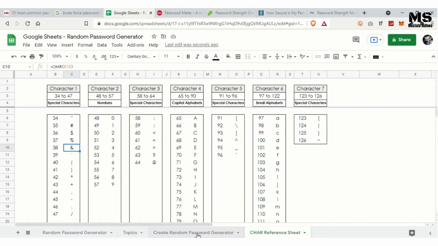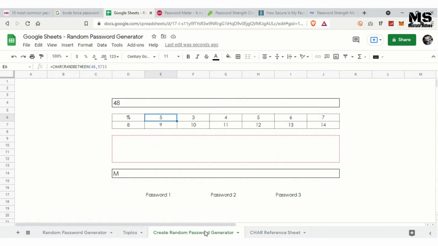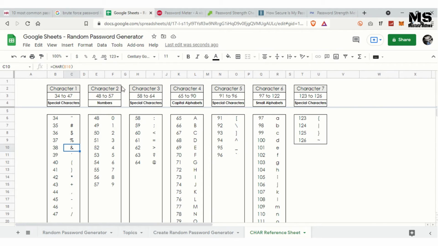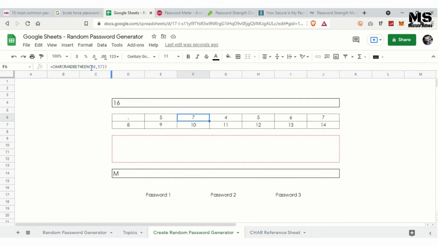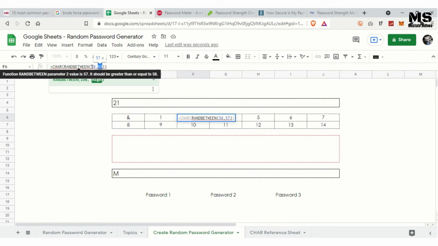The same way we need to update the range numbers for all the characters that we need to generate. So now when we come to the third one, we will again copy this and we will update the range over here. The range over here will be 58 to 64. So let's come here and update the range. That is 58 to 64.